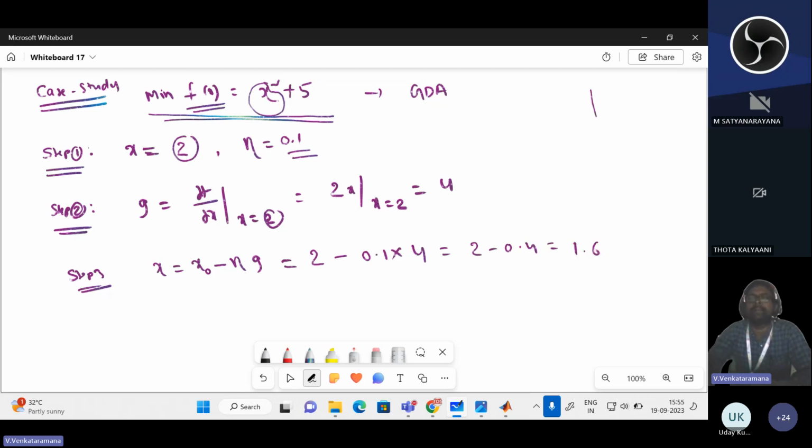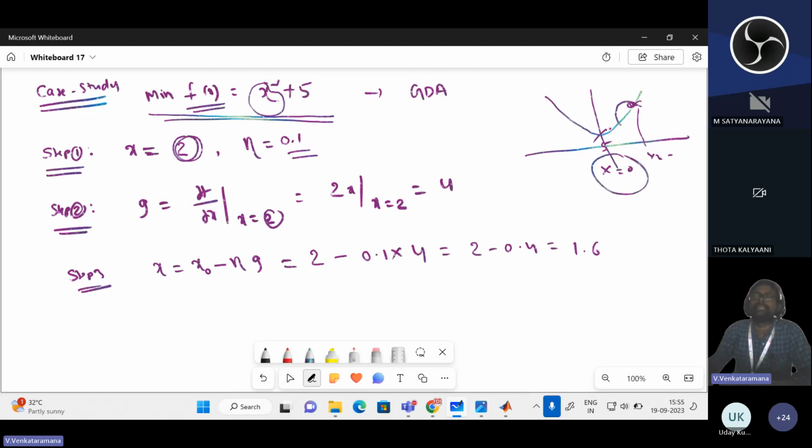See how it will be happening. This is my objective function. I know that at x equal to 0 the function has its minimum value, which is 5. But I randomly chose x equal to 2 initially. After the first iteration, my x value goes to 1.6. That means it is trying to move towards x equal to 0. That's why the gradient descent algorithm works.